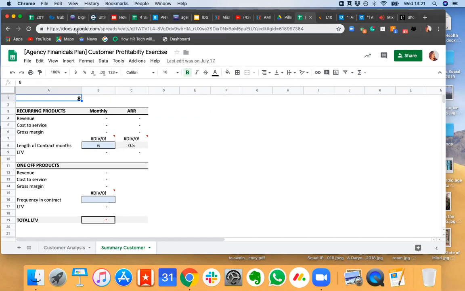So download the exercise, work on it, interview your staff, get some help involved, and figure out how much all of your customers are costing you and who's profitable and who is not.